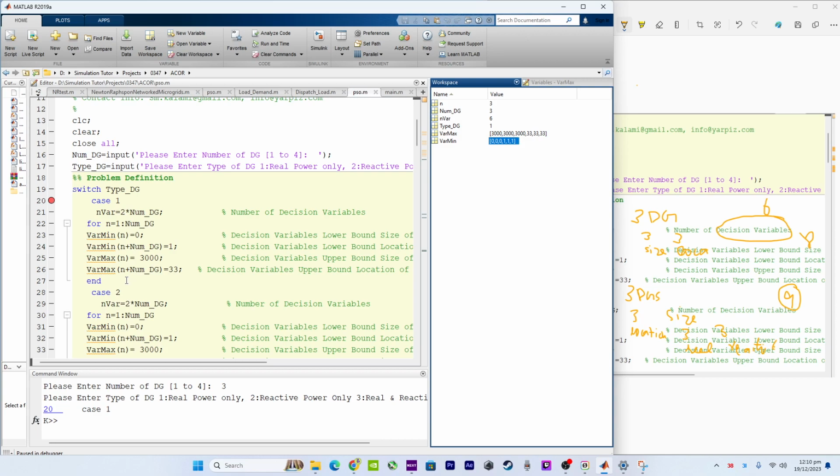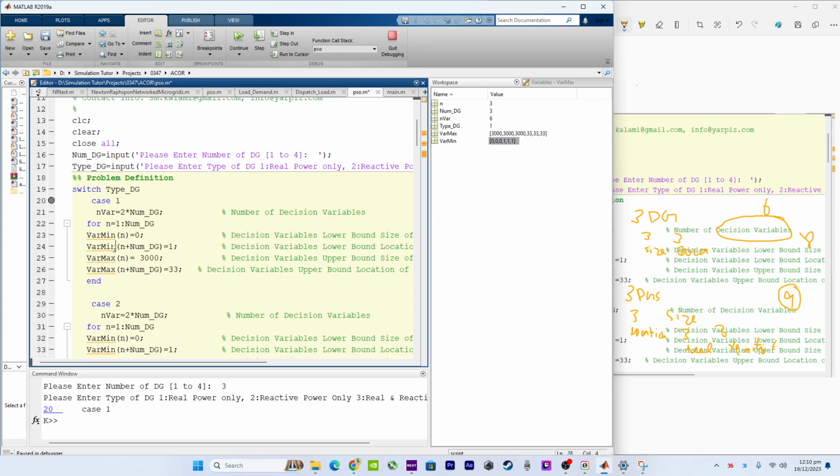You can represent it in a different way. If you are new to setting up the decision variable or lower and upper bounds, you can write it manually just like this. Initially, go with that, no need to worry about that. There was a problem with the keyword. So you can just write this way, with the minimum and maximum, and just leave this loop. This loop is just for better understanding and for different operations. When we choose 3 DGs, 4 DGs, or 2 DGs, this loop will automatically work. So you can even write it manually and go with that. I would suggest you go with that.